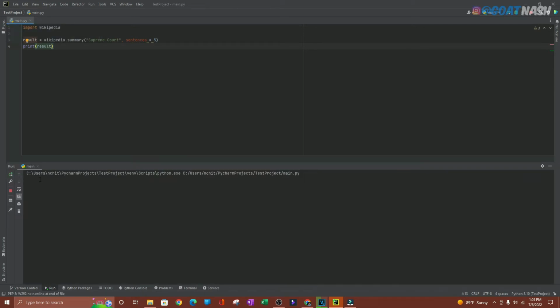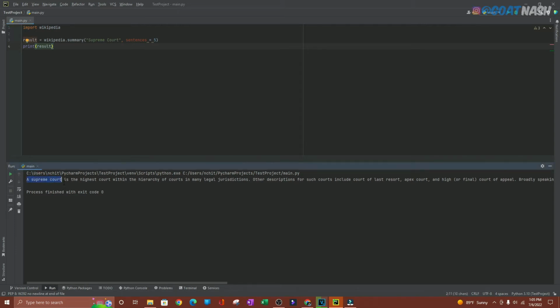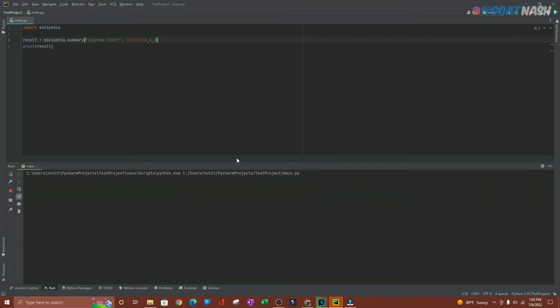Let's give it a second. There we go. Now we have a description. This is obviously one long paragraph, which we can fix later on. But this is how you can print a summary. You can change this to 2 sentences, for example, and give it a second. Now we only have 2 sentences here. This is how you can print out a summary of anything you can find on Wikipedia, which is pretty much everything.